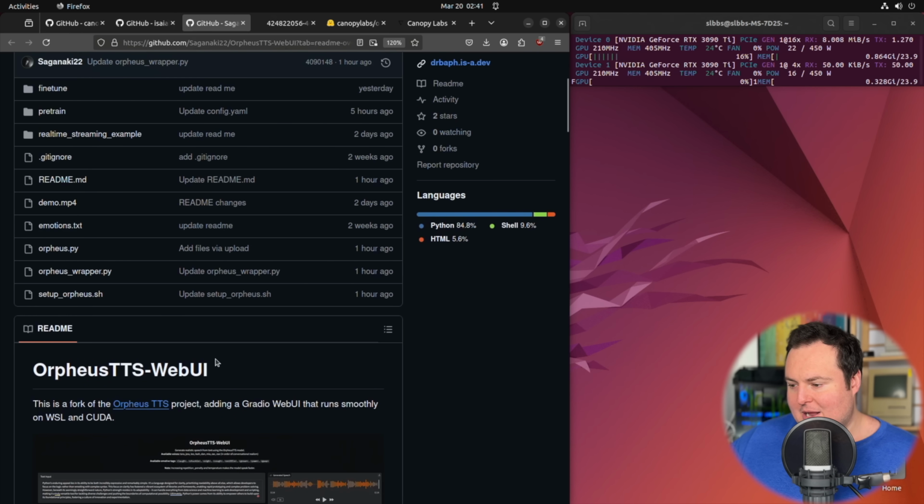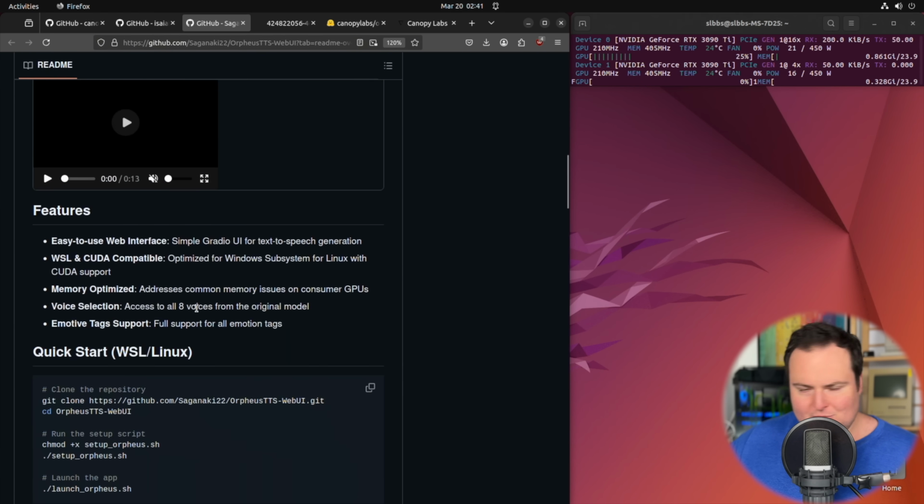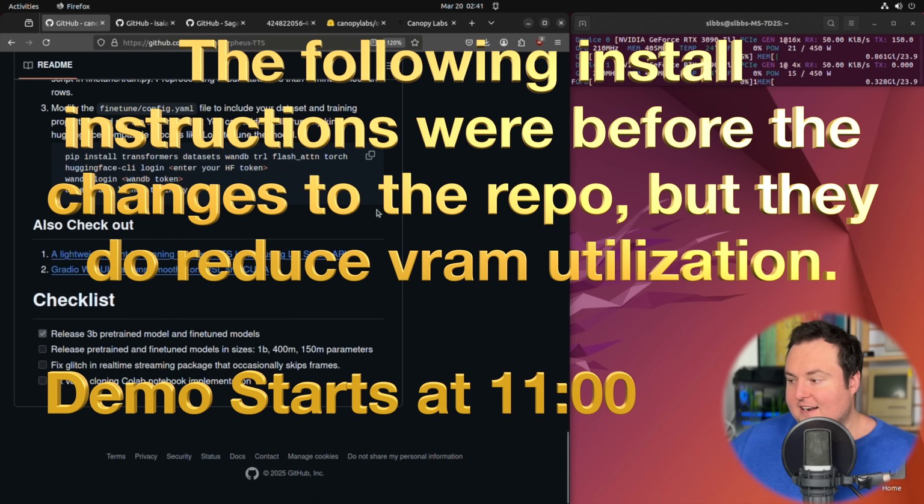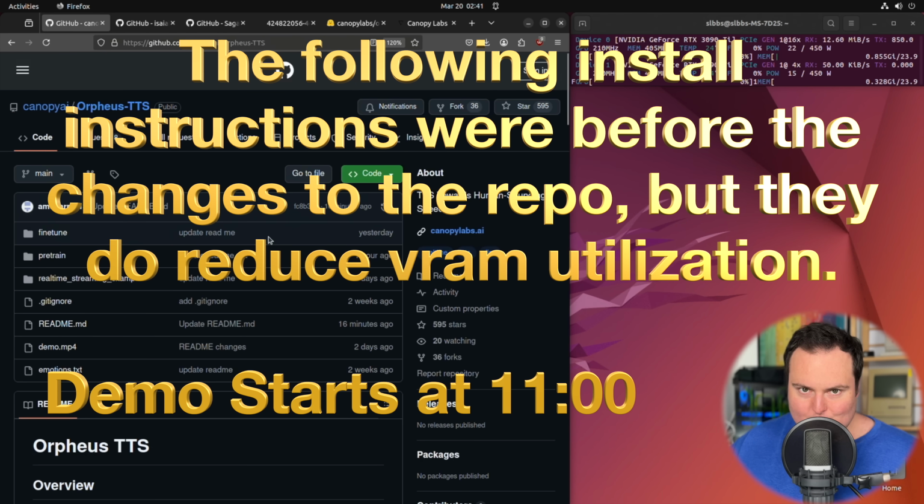I would probably recommend running this. It's likely easier, and it will work with Windows if you have WSL set up and everything like that. So I wanted to just add that to the video.